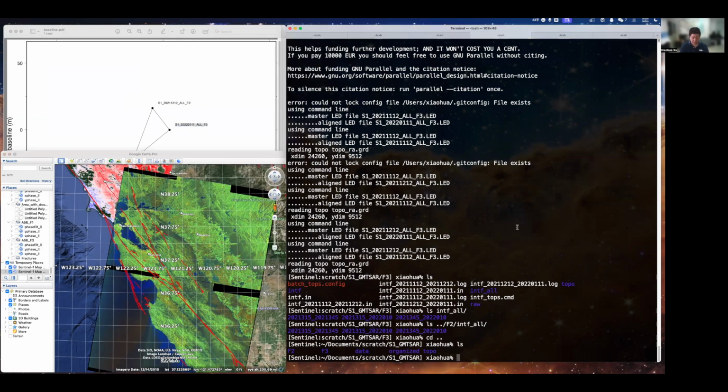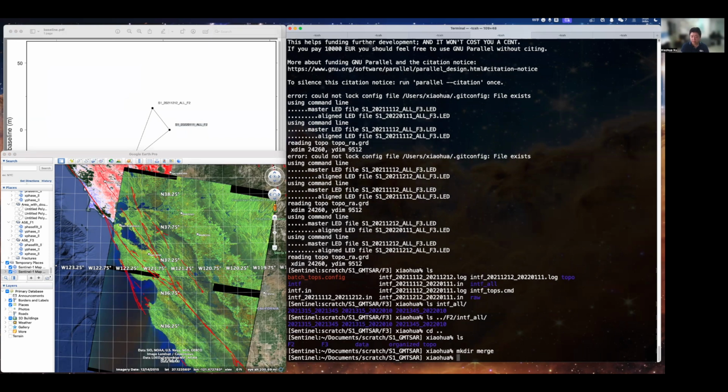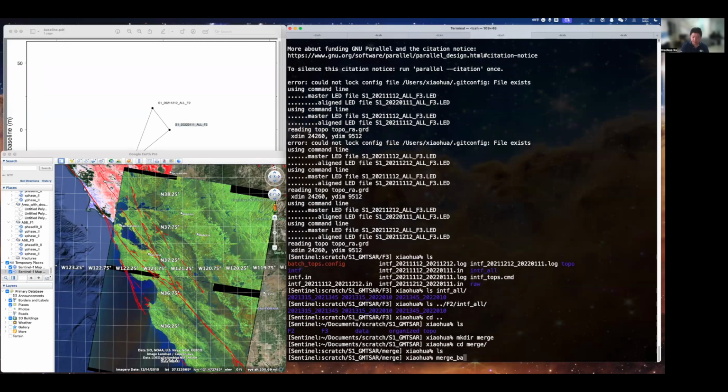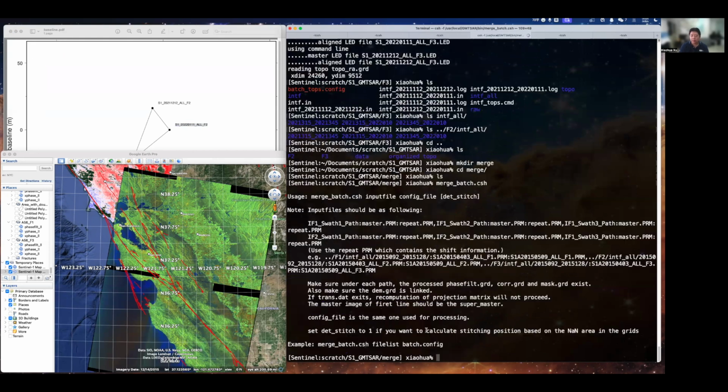What we're going to do is make a directory, merge. The script we'll be using is called merge_batch because this is batch processing. What it asks for is an input file that has this kind of format where you have the PRM file for the master and the PRM file for the aligned, for the second subswath and for the third subswath, if you have multiple of them. And also a config file. For the config file, we could just copy the F2 batch config here.